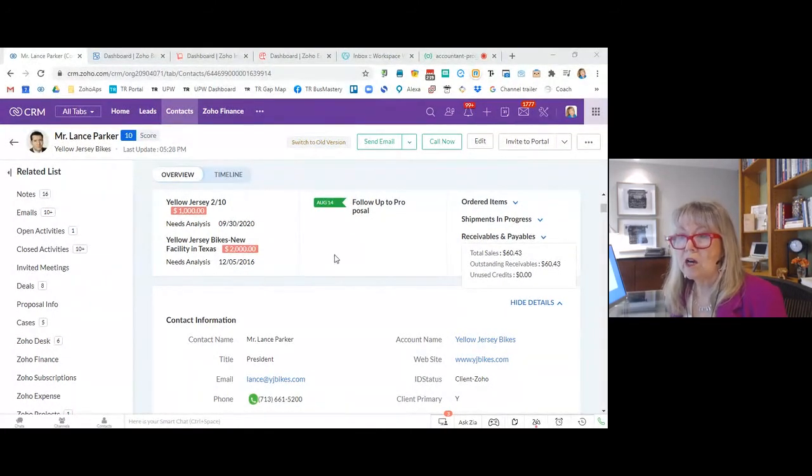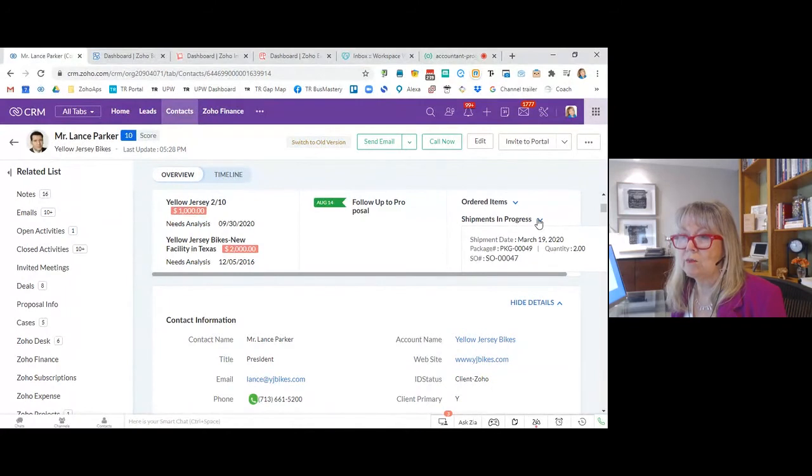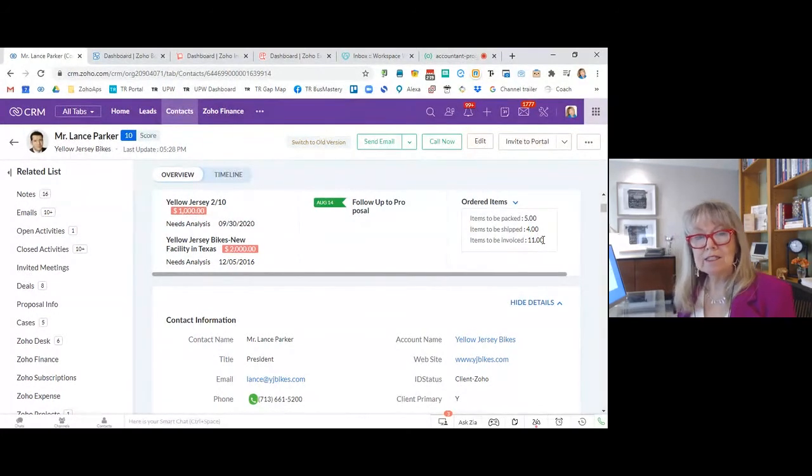So I can see that he owes me money. So I can say, are there any shipments in progress? Yes, there are two things in progress. I can look at things he's ordered. He's ordered 5 things. There are 4 things waiting to be shipped, and we're waiting to invoice the rest of it. So I can see a status at a very high level up here.